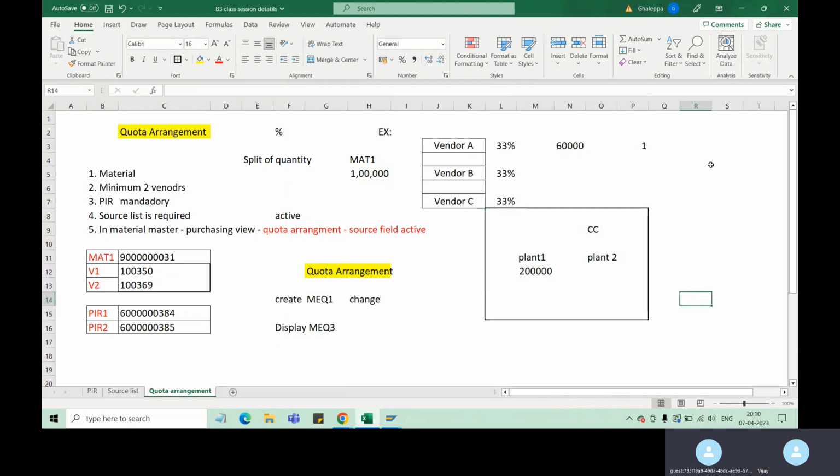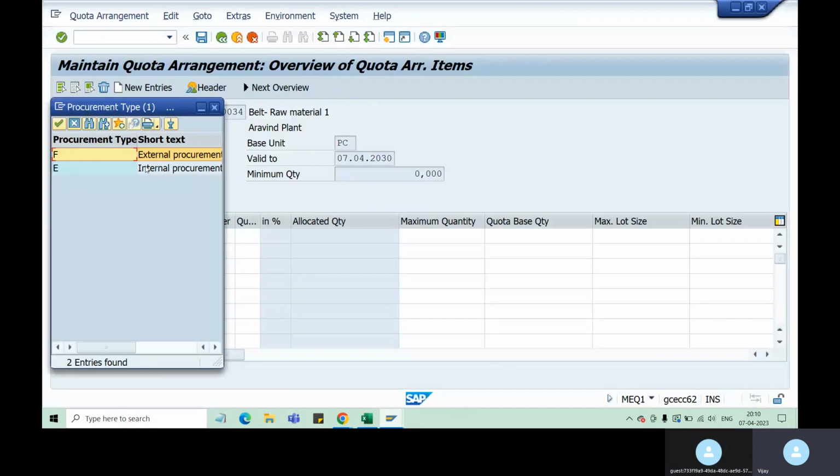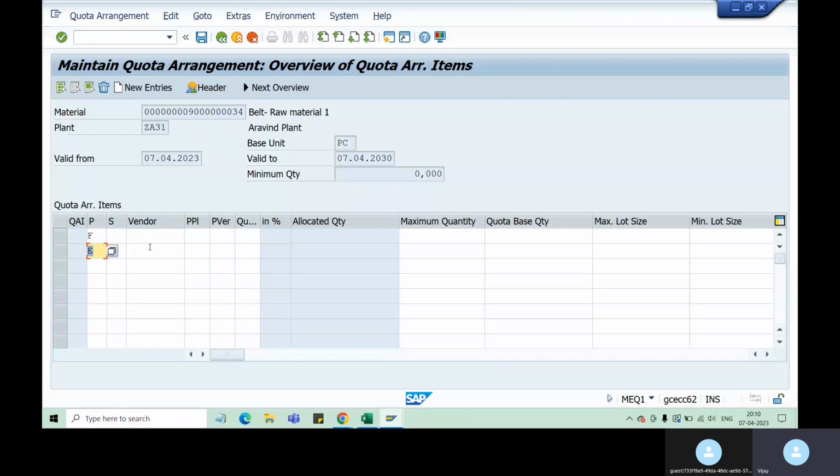The vendor is sitting outside your organization. So instead of external, it is internal only. In that case, you select internal. Then the system will ask you to enter the plant. You cannot enter a vendor because it is internal. When you select external, then the vendor will come into the picture.